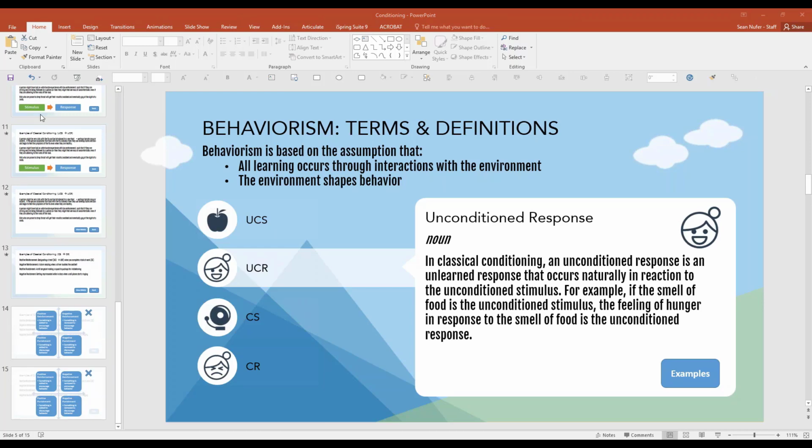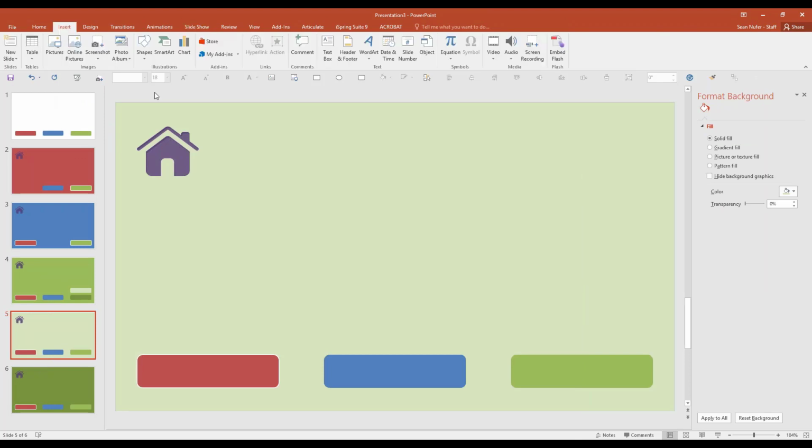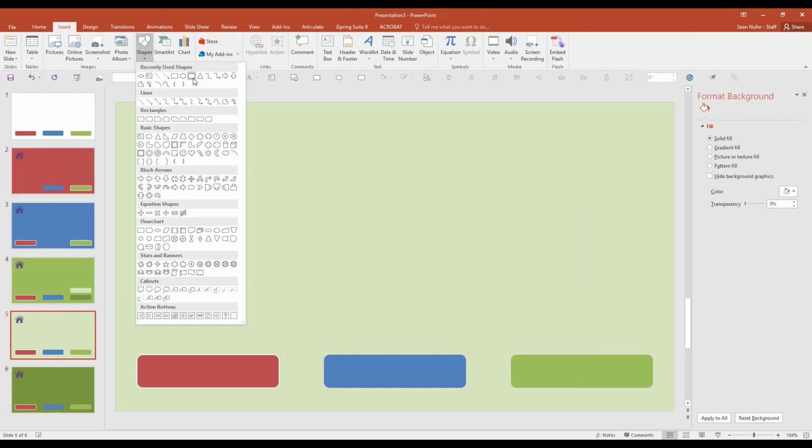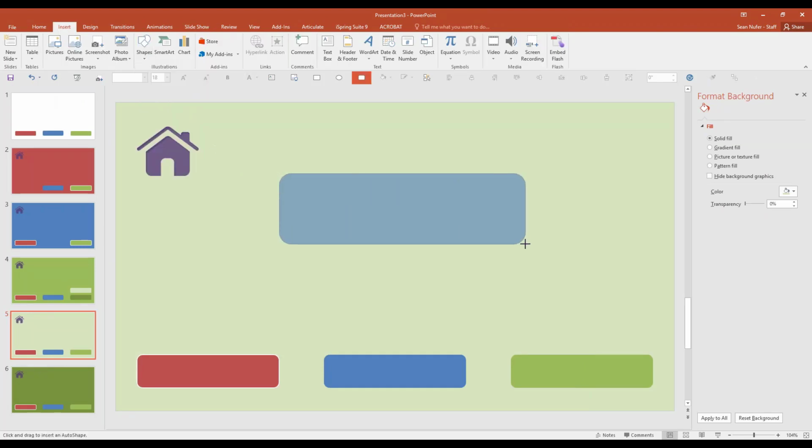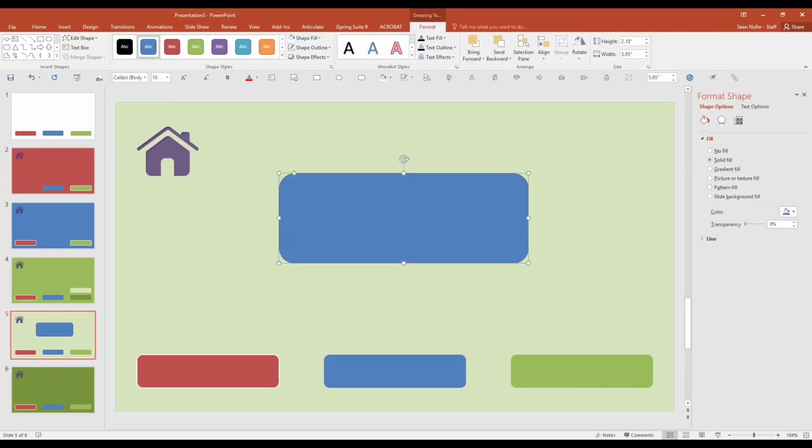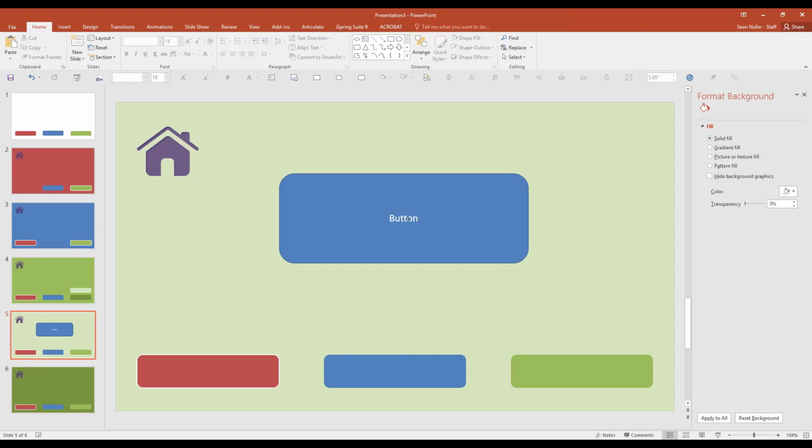Do you put text inside a button? You can put text inside a button. What you would do is, when you're creating the shape, or if you've already created the shape, create a shape like this and just start typing "button."